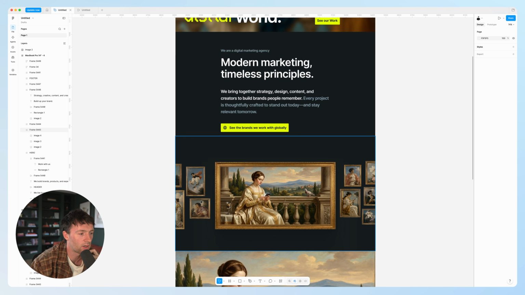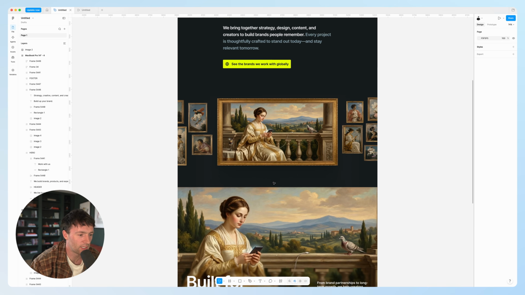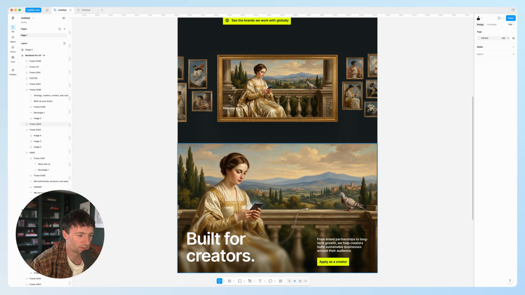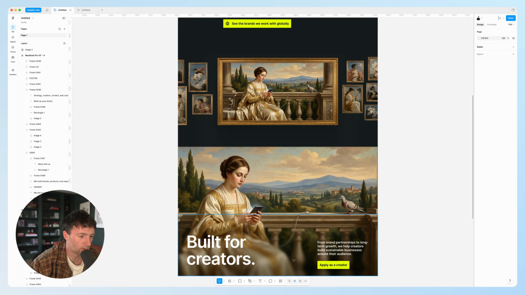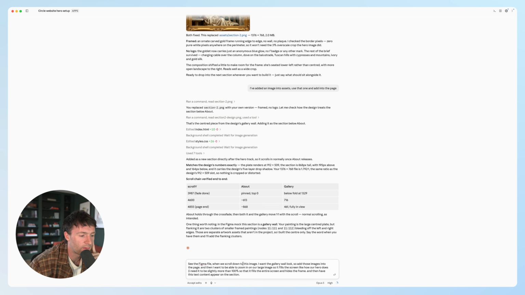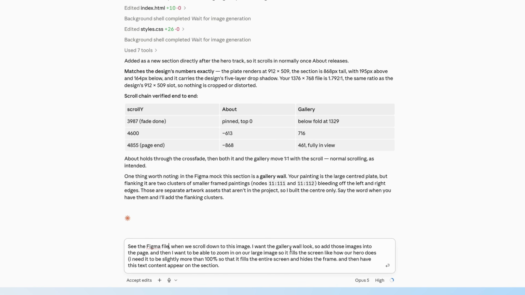and you can see I've also generated these, which are just other gallery images. You see this and you keep scrolling, and then it scales up to fill the screen, similar to what we have in the hero. So we're going to say check the Figma file, and then when we scroll down to the image, we want it to zoom in so it fills the entire screen like our hero does.